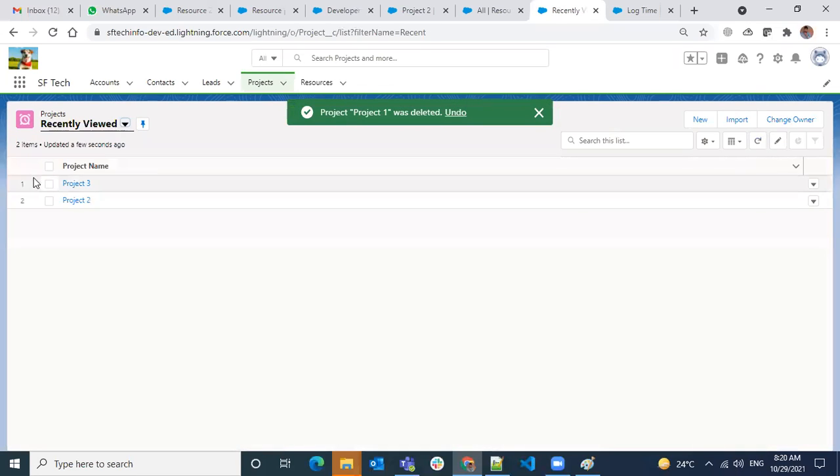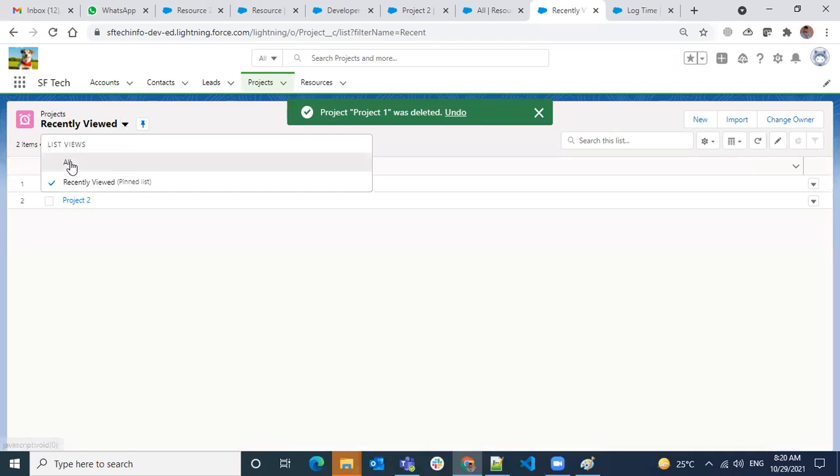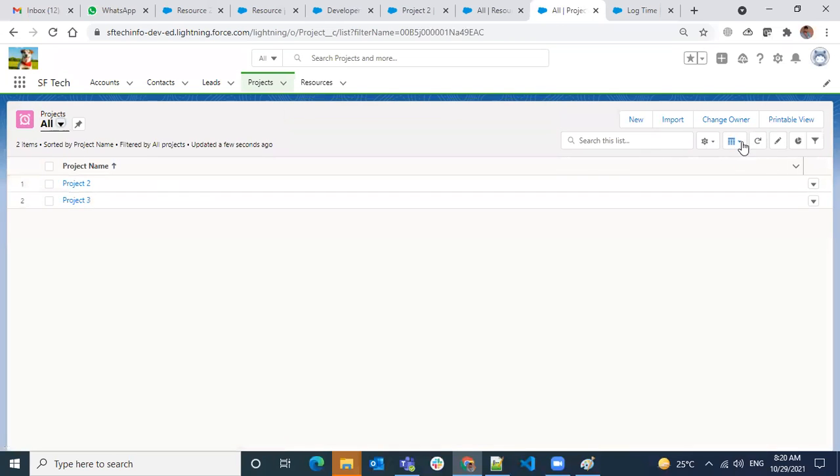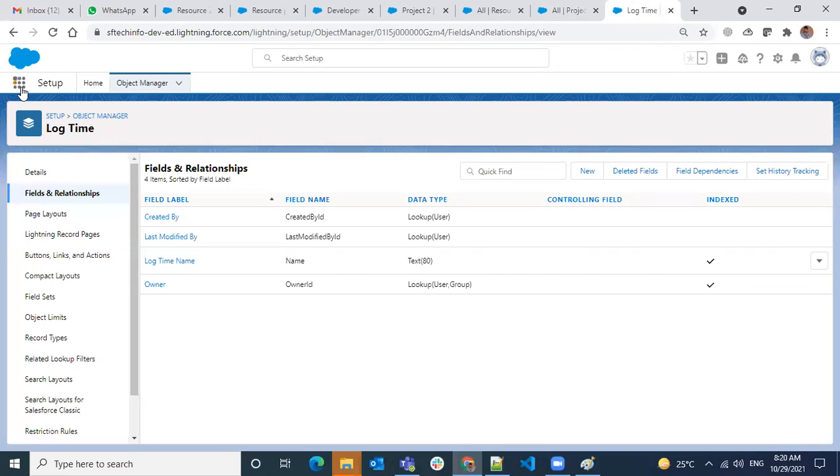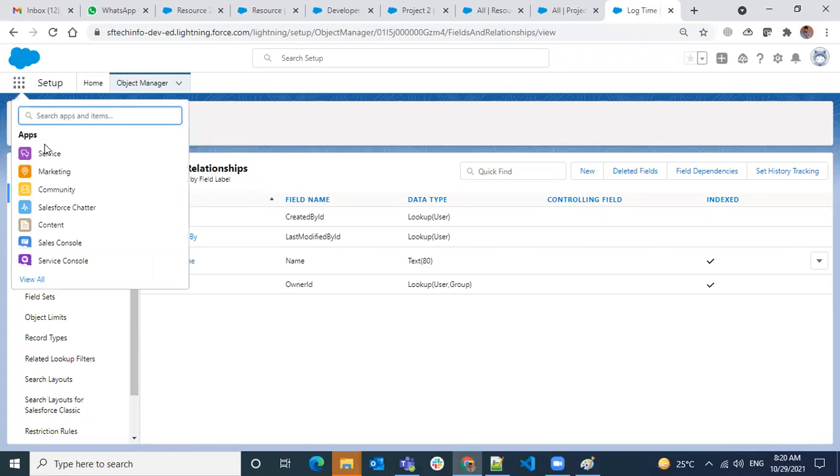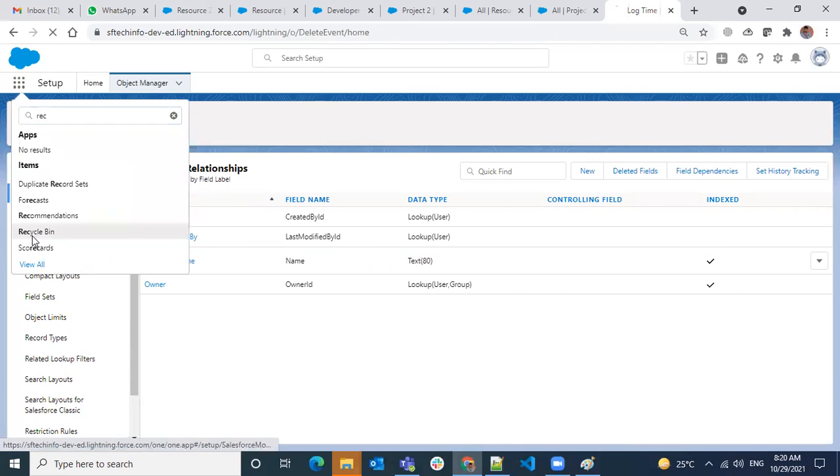Okay, we don't see it. So this is the recent view. I'm going to All. Do you see it? No, I still don't see the project. Okay, now I suddenly change my mind. I want project one back. How can I do that? Go to the recycle bin.